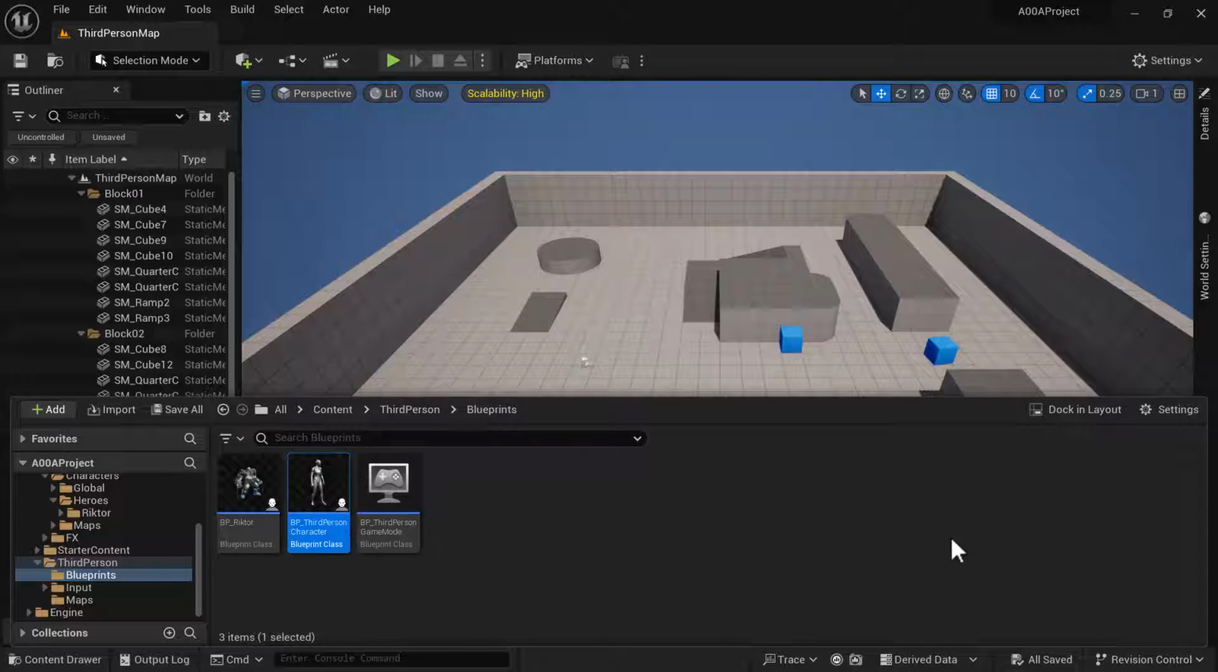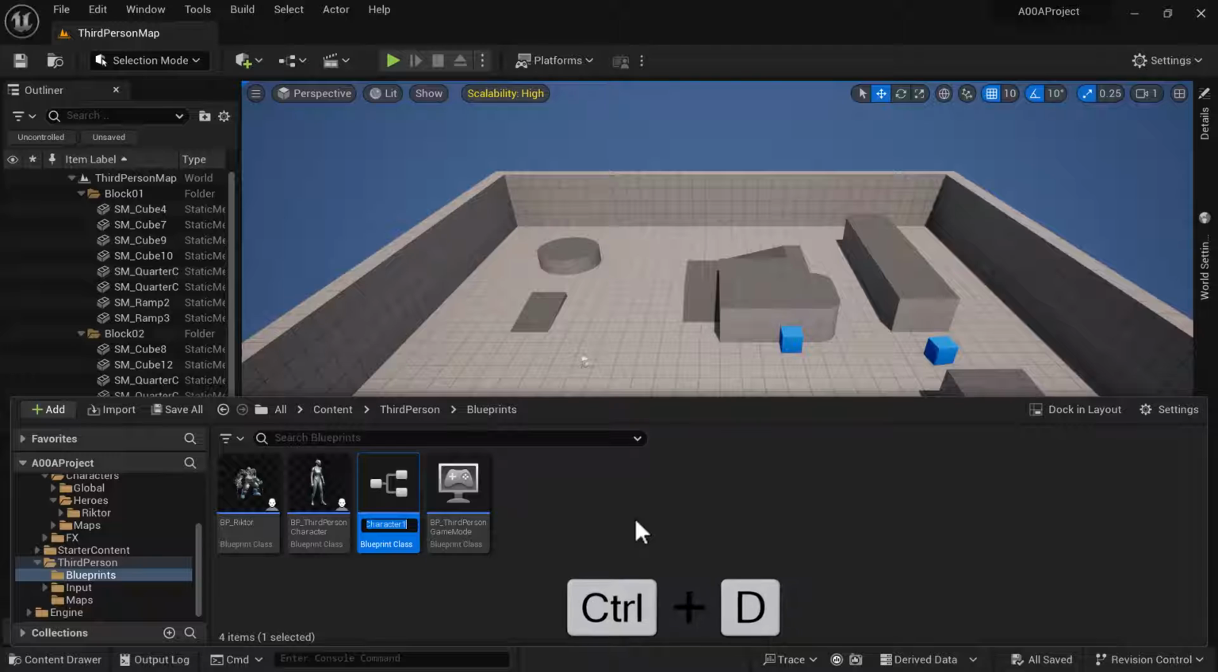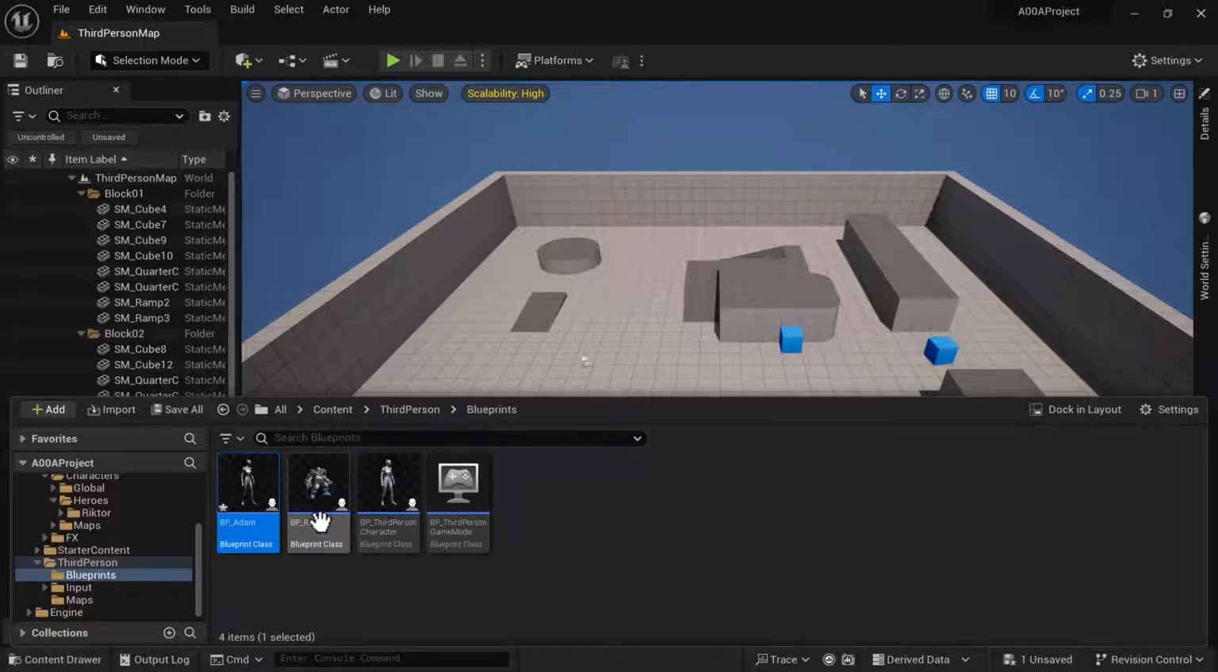So we're going to left click to select the third person character, because we're going to use its blueprint. We're going to select Control D. And instead of naming this character 1, we're going to name it BP underscore Adam for the male character. And then we're going to do that one more time with this character still highlighted. Control D again, and we're going to name it BP underscore Eve. And you can name it whatever you want, but I'm just trying to simplify it here.